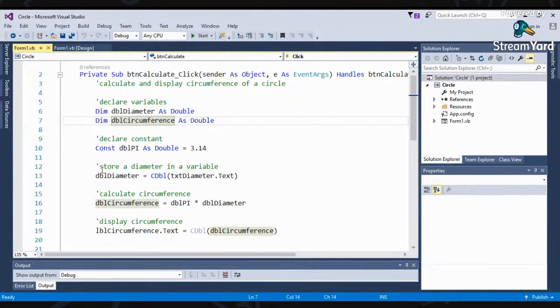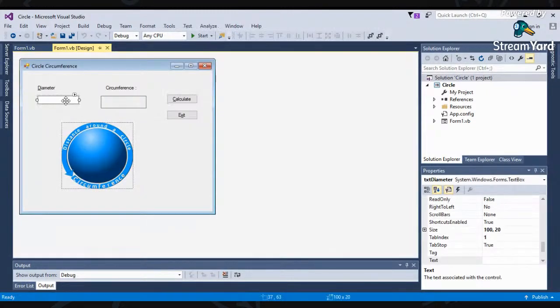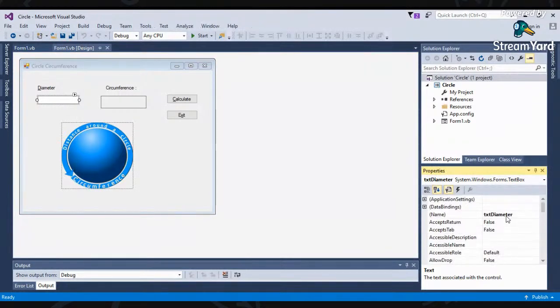Okay, and then this here stores a diameter in a variable. This diameter we get from where? We get from our text box, txtDiameter. Is it txtDiameter? Yes, because I have renamed it to txtDiameter. So the value of diameter will be keyed in here.